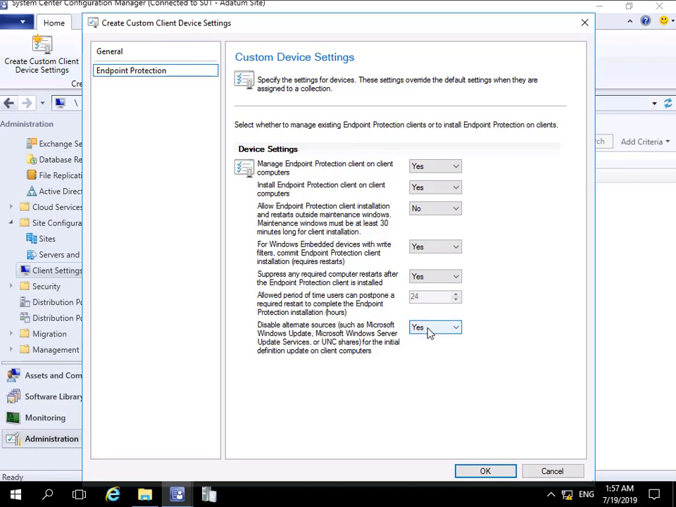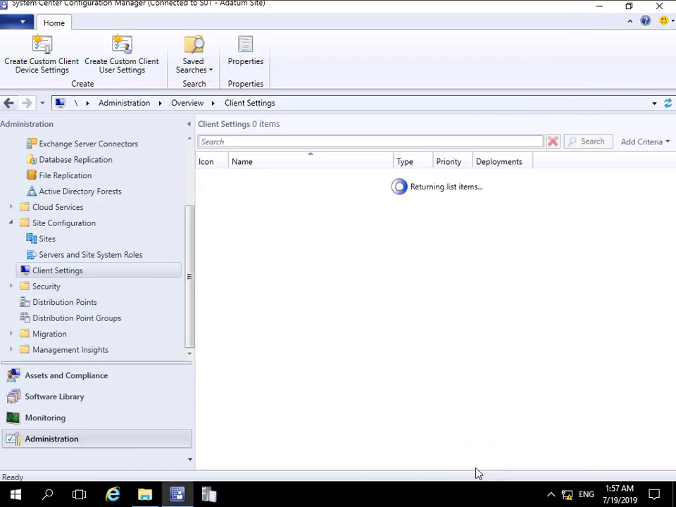We can either set yes or no. Because we are using the software update point, we'll leave that as yes. So the software update point will be responsible for pushing out the actual anti-malware definitions. So we'll select OK at this point.